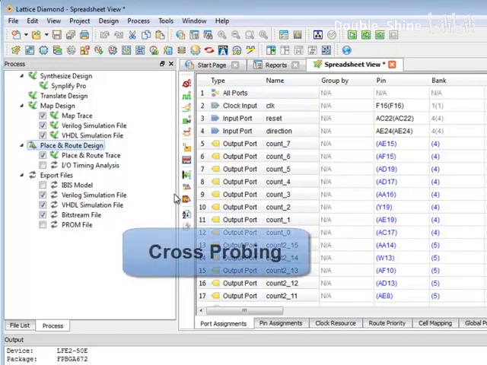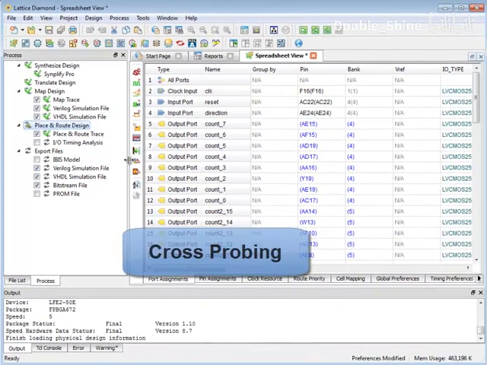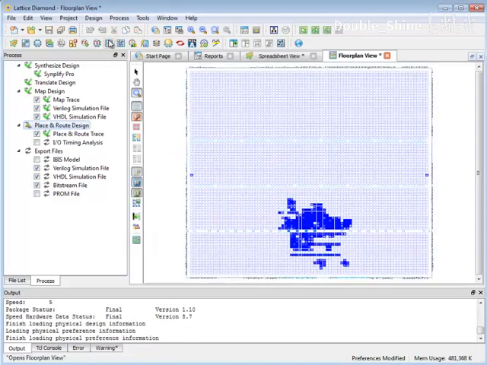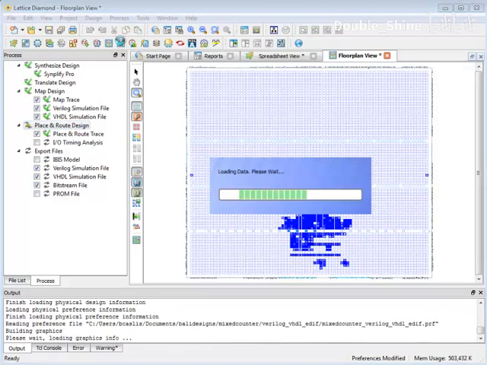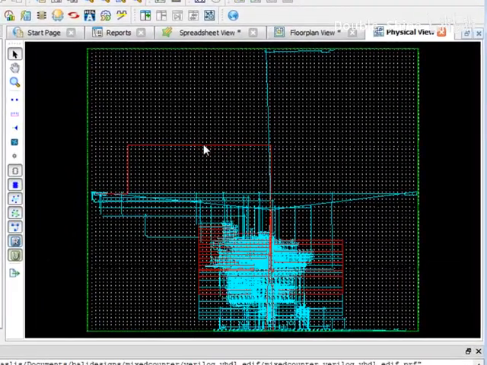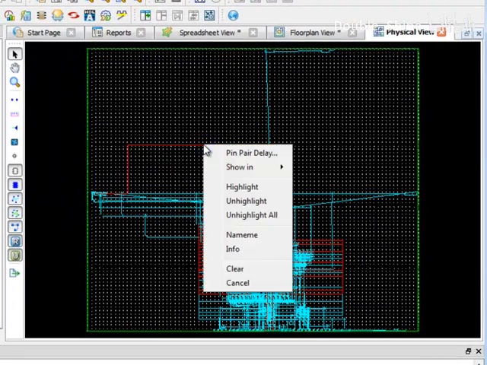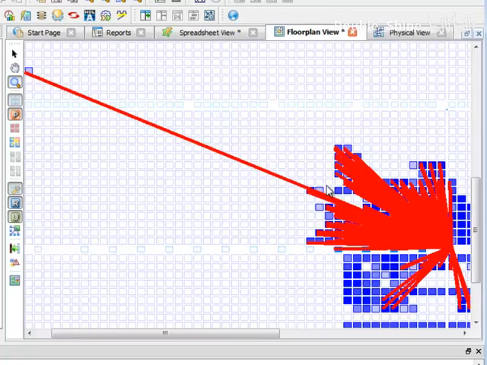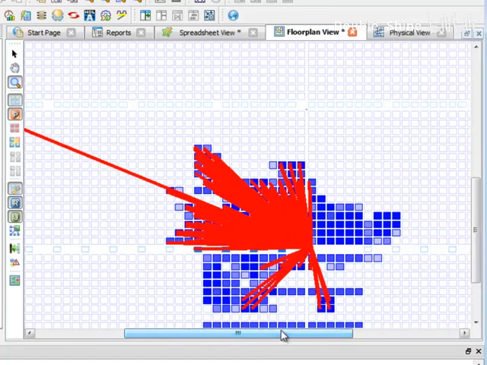Next, I want to show cross-probing capability between some different views. So let's open floor plan view and physical view. And here in physical view, I can select a signal, for example, and then I can right-click and say Show In. And I have available floor plan view as one choice, and I can say Show in floor plan view, and you can see it jumps to floor plan view and shows that information there. So this is cross-probing between different views.